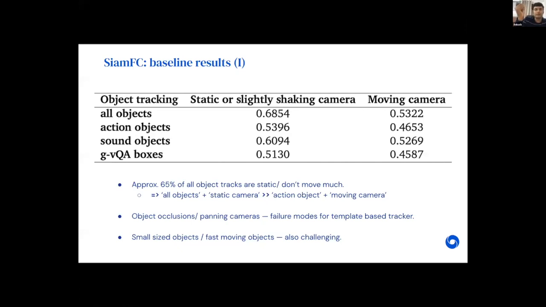So what this is showing is that the tracker is struggling on moving objects, and also that a large fraction of the object tracks that we have, which is approximately 65% in the dataset, are static or not moving very much. Looking at the output, we found that when the camera pans or the object gets occluded, that causes extreme failures. That's extremely challenging for the tracker. Also, small objects which move very quickly pose a difficult task for the tracker.